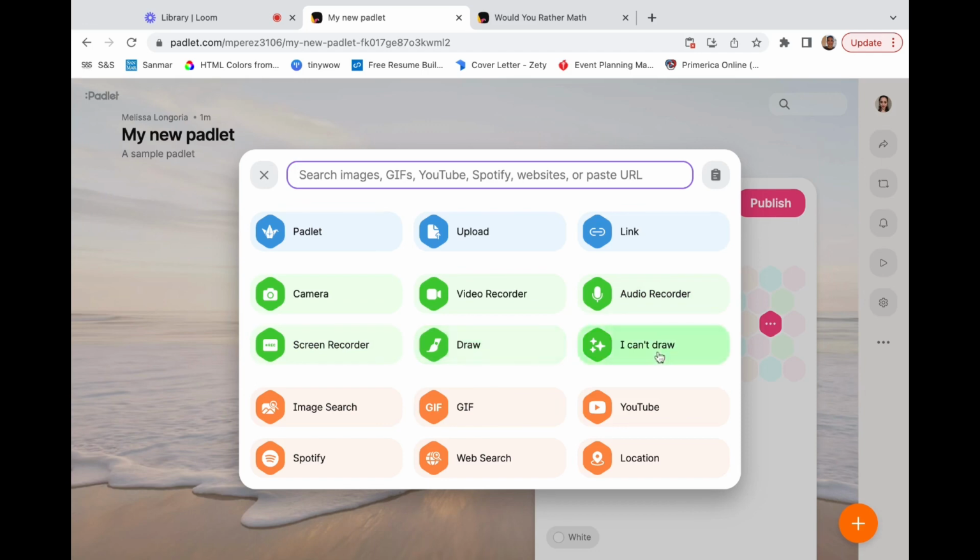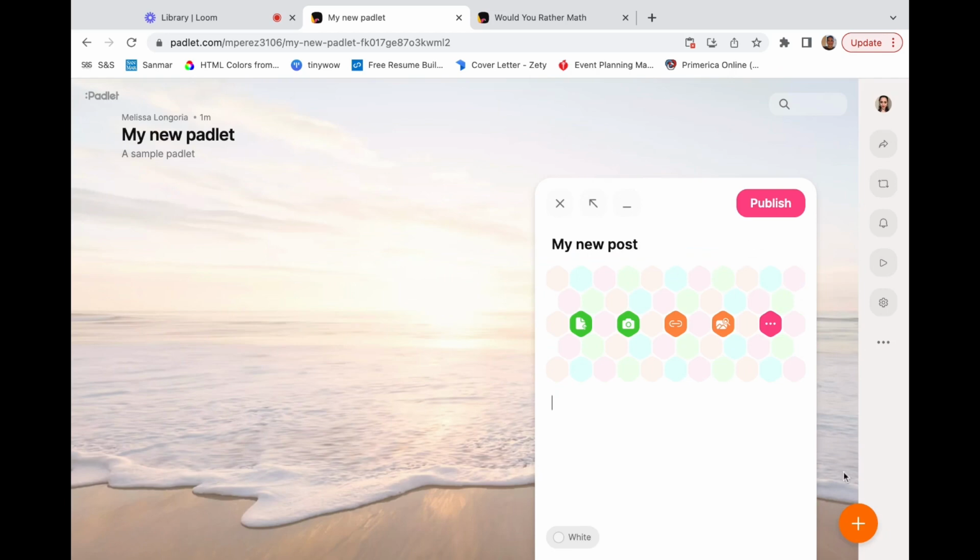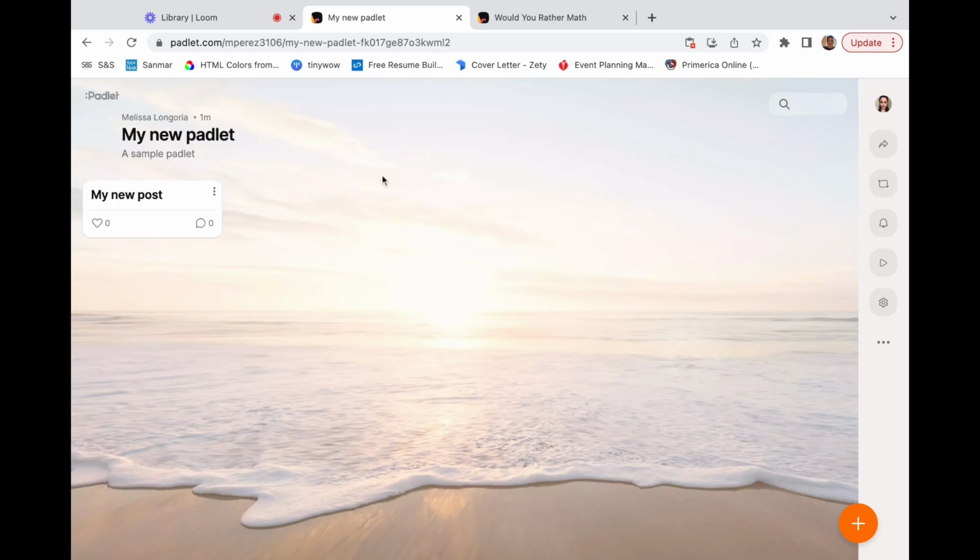If they can't draw, you can give an explanation of what you want to include, and then it creates an image for you. Or you could just do an image search. So you have different options. I like that students are not limited just to writing their answers. They have different ways that they can express their knowledge. So that's how you create a Padlet, and then how students post. And then I just hit publish and it pops up.